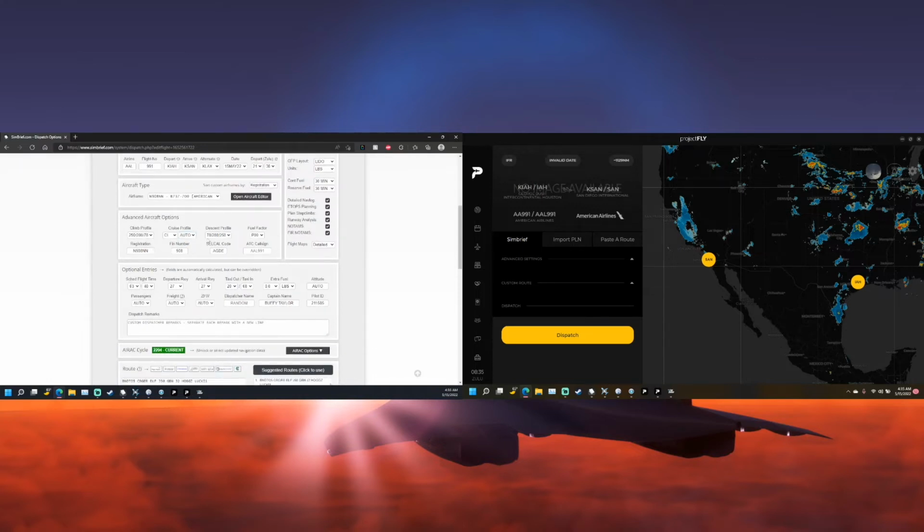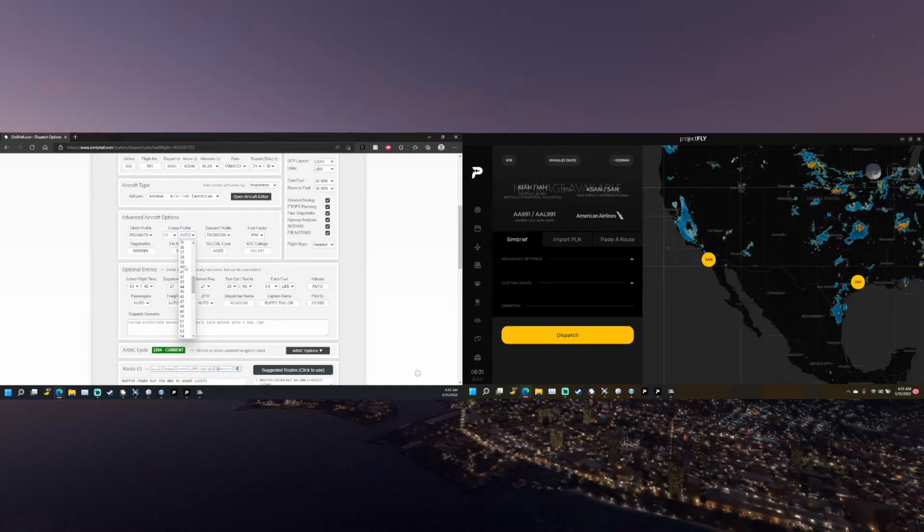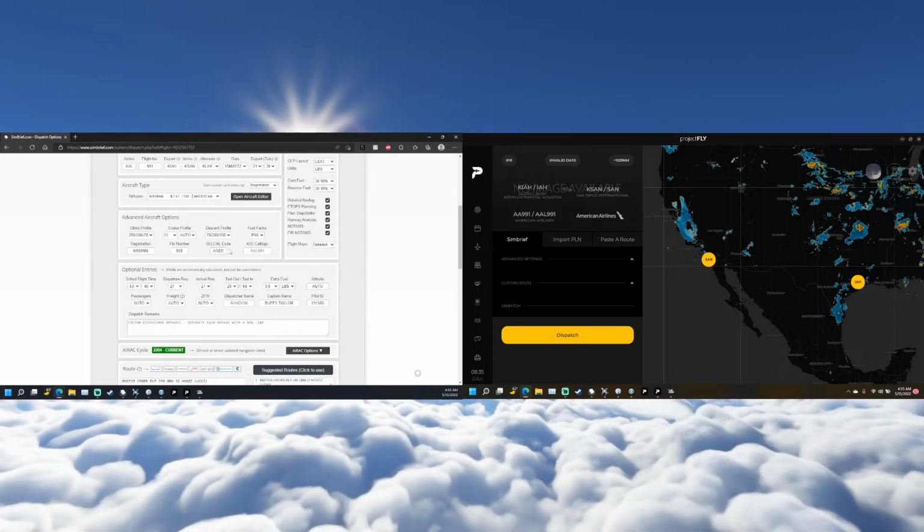You can change any of this. I think this is your cost index. You can set a default cost index, but I'm going to leave it in auto so that it plans better on its own. The registration, FIN number, and SELCAL code, as well as the call sign, you kind of have to set those.